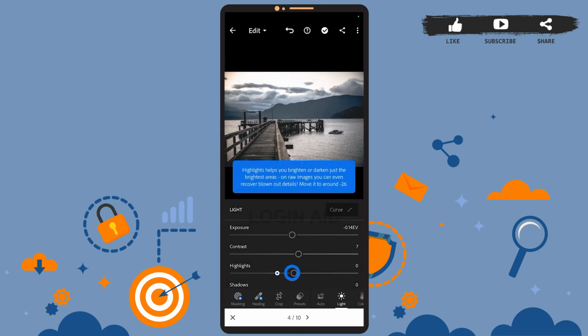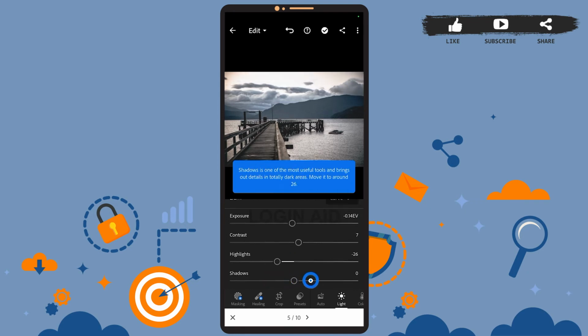The next is the highlights feature. It helps you brighten or darken the brightest areas on raw images. The next is the shadows feature. This feature brings out the details in totally dark areas. Now the next feature is whites. And as shown on the screen, the further you move whites to the right, the more colors appear completely white on your image or video.